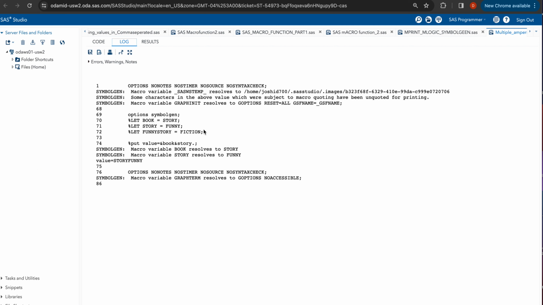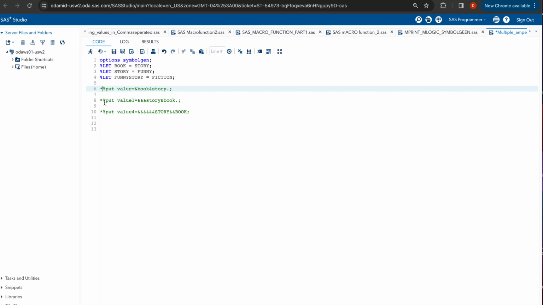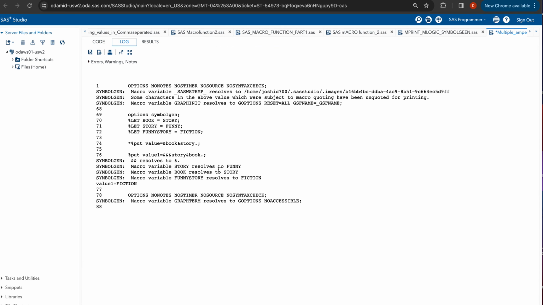This is the result. That means, first of all, macro variable book resolves to story. That means first it will resolve the left. After that, story resolves to funny and it moves to the right. And finally, we obtain story funny. This is the final result. Let me go back to the code and comment this line first. I'm going to uncomment the second one. It will apply our second rule. What will happen? Let me see here.